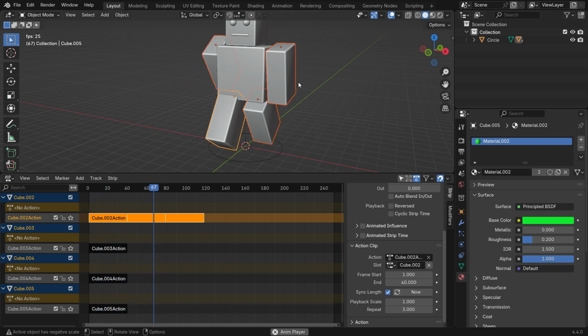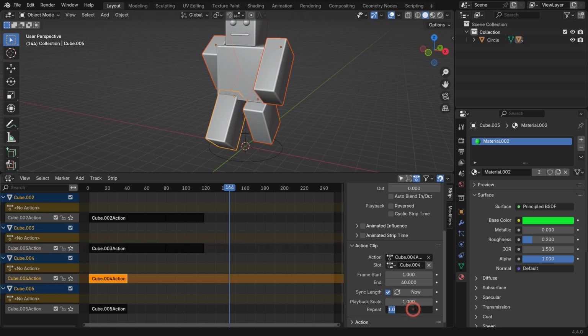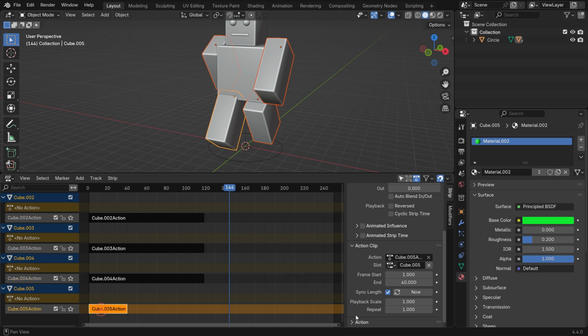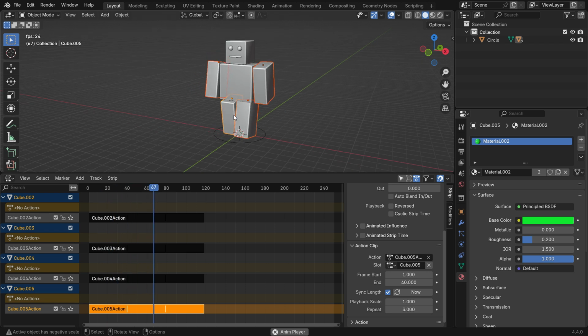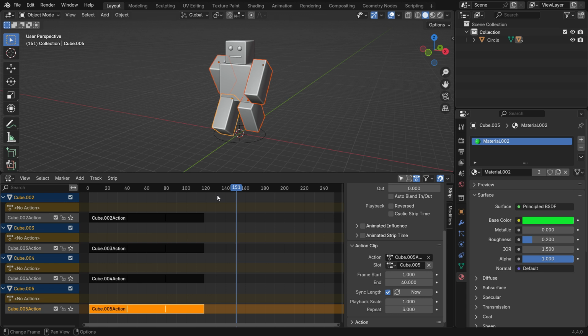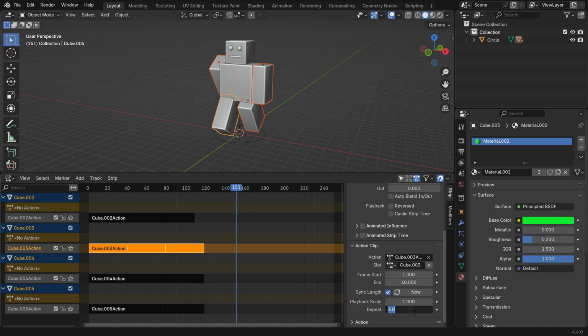You might notice that only the left arm moves while the other parts stop. To fix this, select the other body parts and set their repeat values to 3 as well. If you want the animation to end in a natural pose, you can adjust the repeat value to 2.75 instead of 3. This will stop the character in a more neutral standing position.